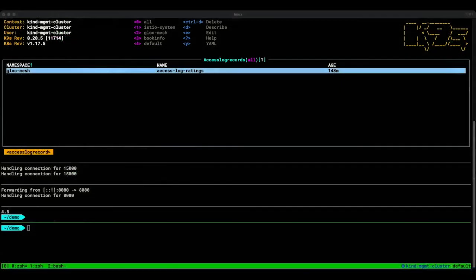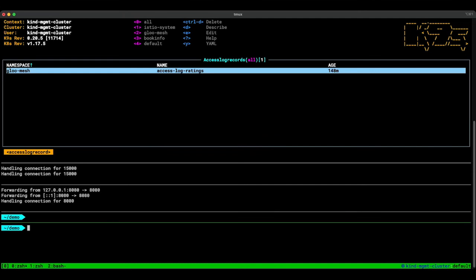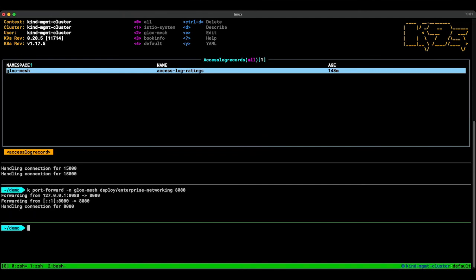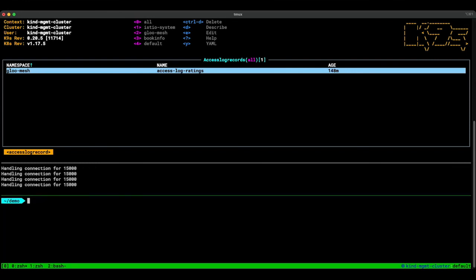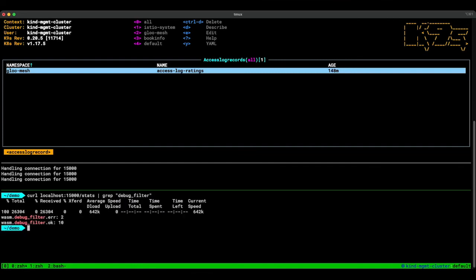So if we jump back to our terminal here, let's exit some of these and get more space. Don't need that port forward anymore. Okay, so we should be able to curl localhost 15000/stats, and then we're just going to grep for debug filter, which is part of our stats. You can see here we've got 2 error requests recorded and 10 OK requests, and these are the 2 metrics that we defined in our filter.